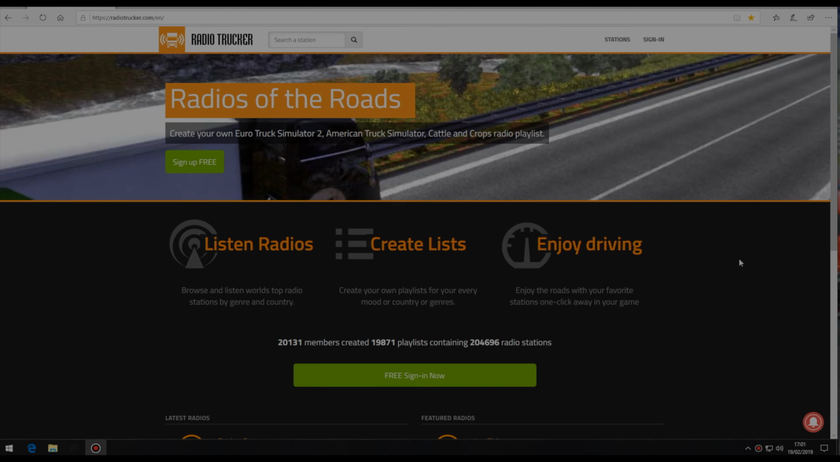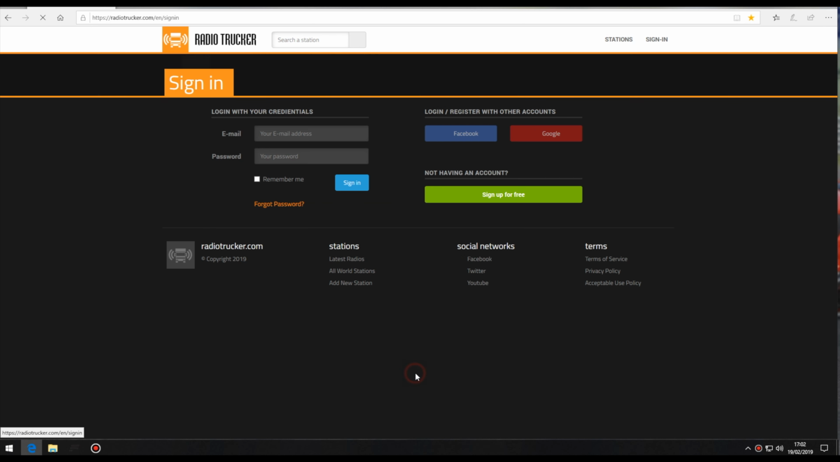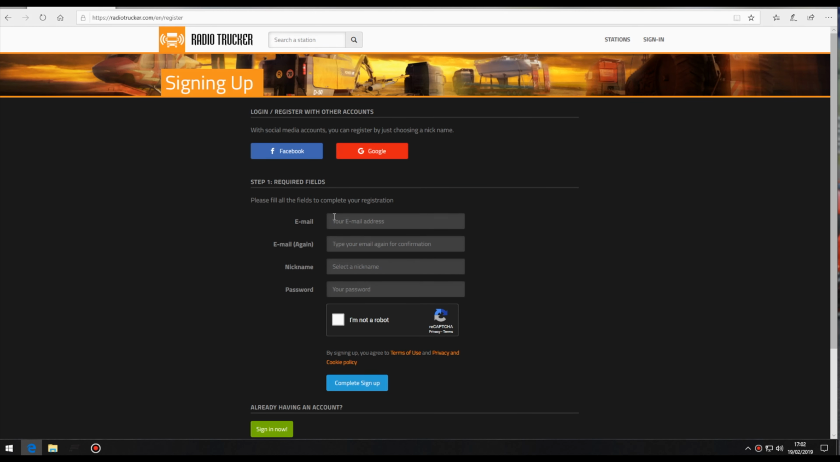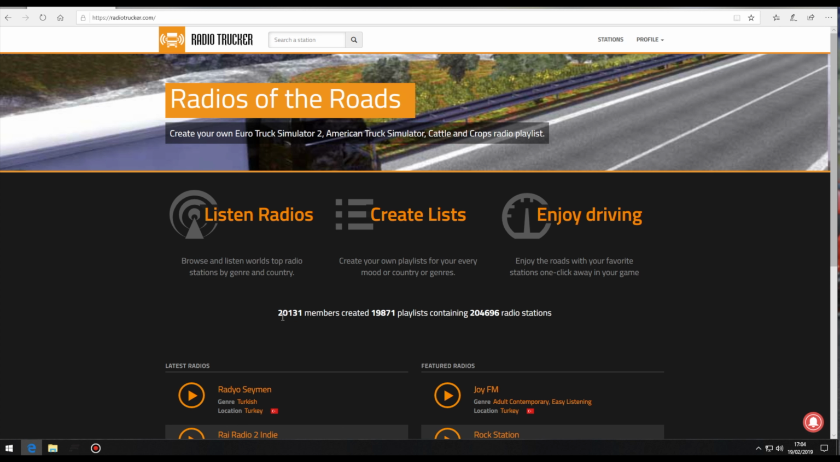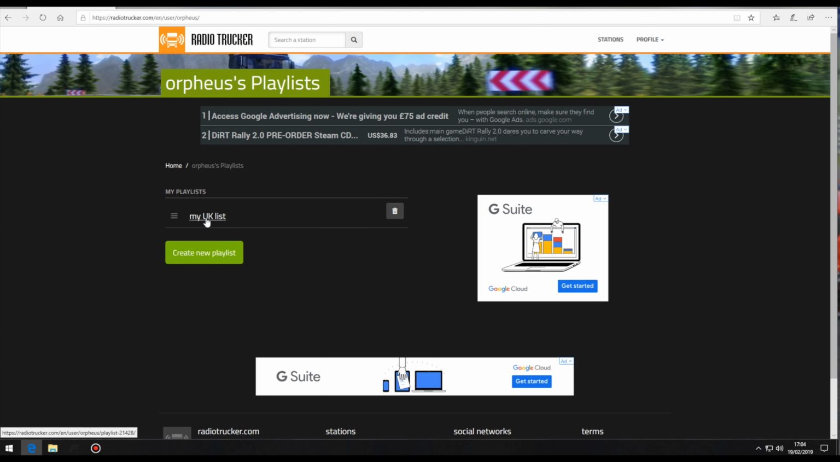Open up your browser and go to radiotrucker.com. Once there, create an account, as you'll need this to download our newly created radio playlist. Once you've created your account and have signed back into the site, navigate to Profile and select My Profiles. The site will save your profiles and show them here.